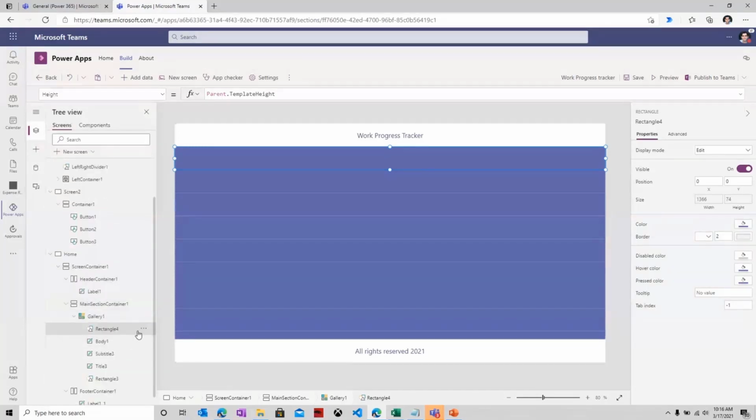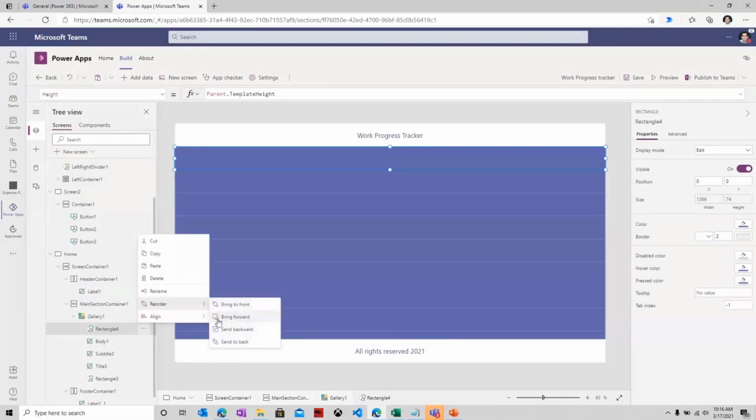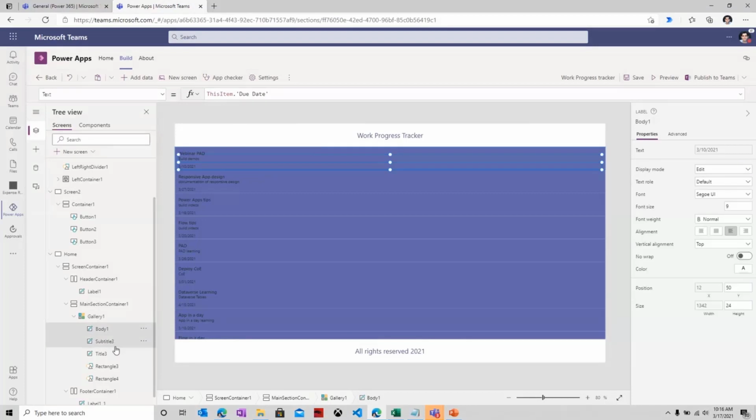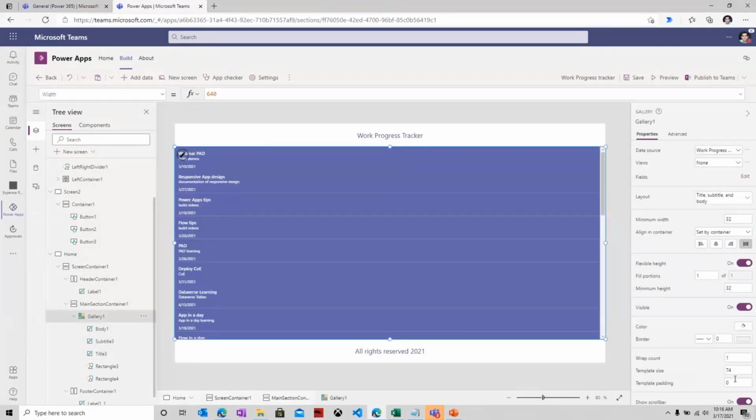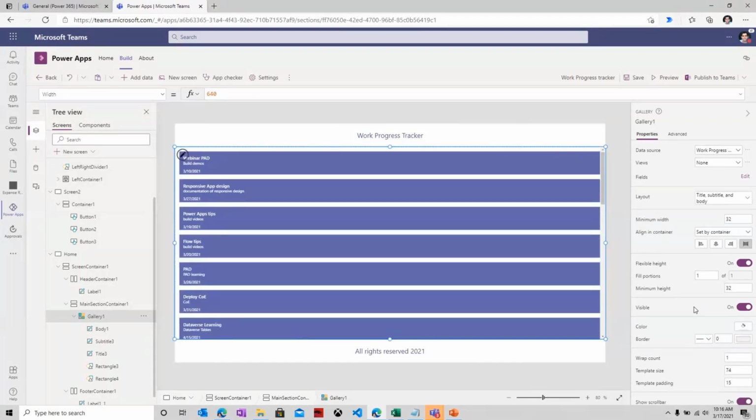Now, of course, I don't want this to sit at the top, so I will reorder this and send this to the back. And all my label controls, they don't look good in this dark background, so I will change my text color to white. And for my gallery, I will add a little bit of template padding of, let's say, 15. So this looks like they are boxes, right? They look like independent boxes of gallery items.